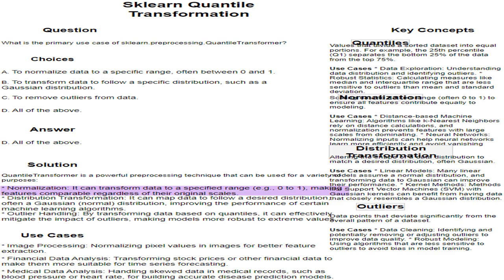Correct. Quantile transformer can also transform data to follow a specific distribution by mapping quantiles to the desired distribution's quantiles. For example, it can be used to make data approximately Gaussian, which can be beneficial for algorithms that assume a normal distribution, such as linear regression.